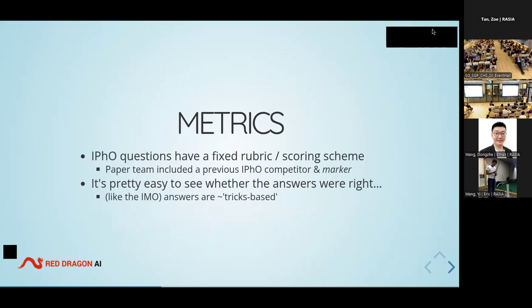The paper had an actual previous competitor and someone who'd marked the exams. I have to say that, kind of like the Maths Olympiad, if you can't do the question, you write down nothing. It's not like you can do half a question particularly. You either get it or you don't get it, because it's a tricks-based thing like the Maths Olympiad.